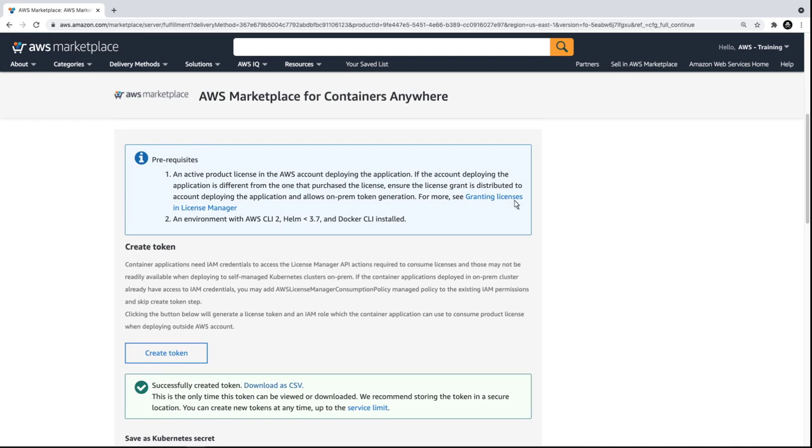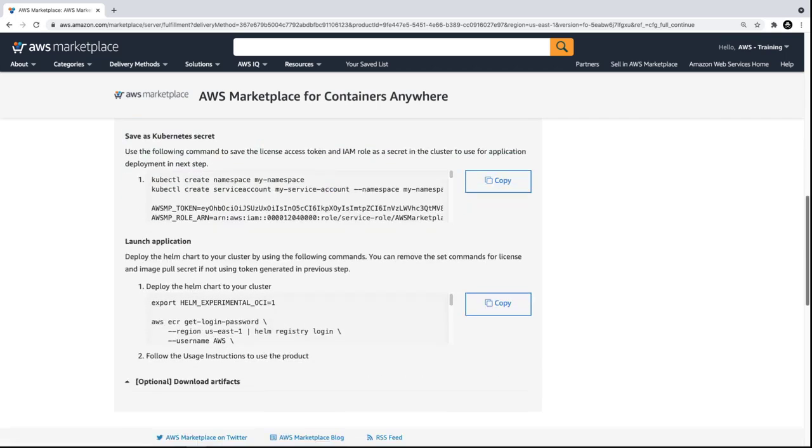Next, we'll copy 2 commands to use for application deployment. The first command will save the license access token and IAM role as a secret in the Kubernetes cluster. The second command will deploy the application to our cluster using a Helm chart. You can simply copy and paste these commands in your Kubernetes cluster to install the application. However, in this video, we will execute each command individually and explain what it does. Now let's switch to a terminal application that is connected to our Kubernetes cluster to complete the product installation.